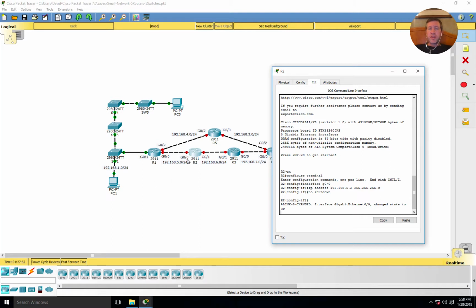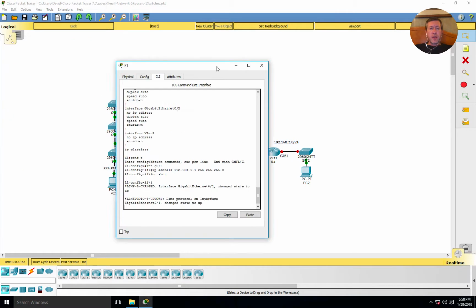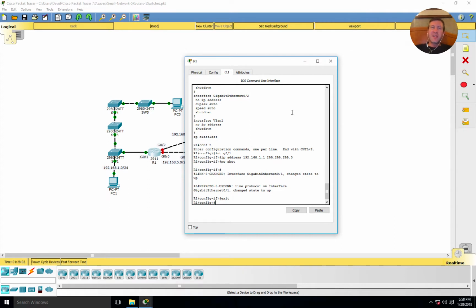And so it brings that interface up. Let's go ahead and come back over here to R1 and bring the interface up on that one as well. So we'll exit out of this interface configuration. You can hop right from interface to interface. Just my personal best practice, I like to actually type in exit and then go back into the next interface.